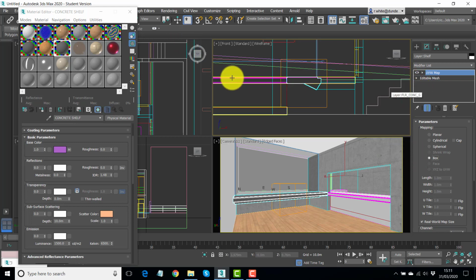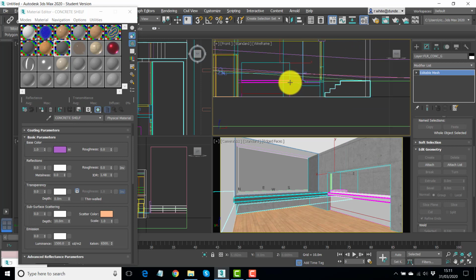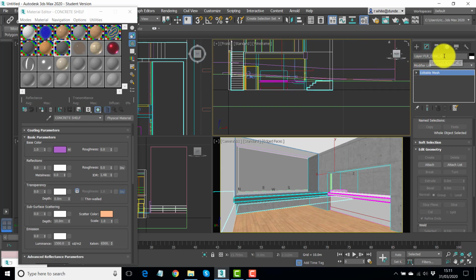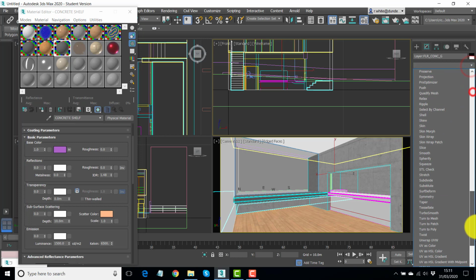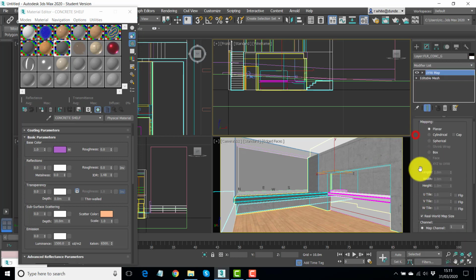Okay. The concrete stairs in the building, we've got those showing up on an object called floor concrete. They could receive that concrete as well, and with the same mapping. Box mapping. Okay.